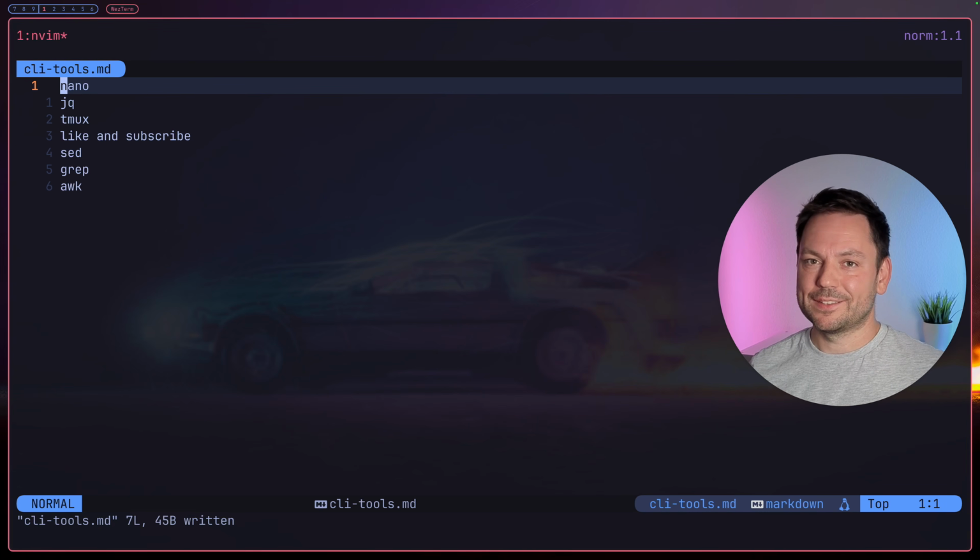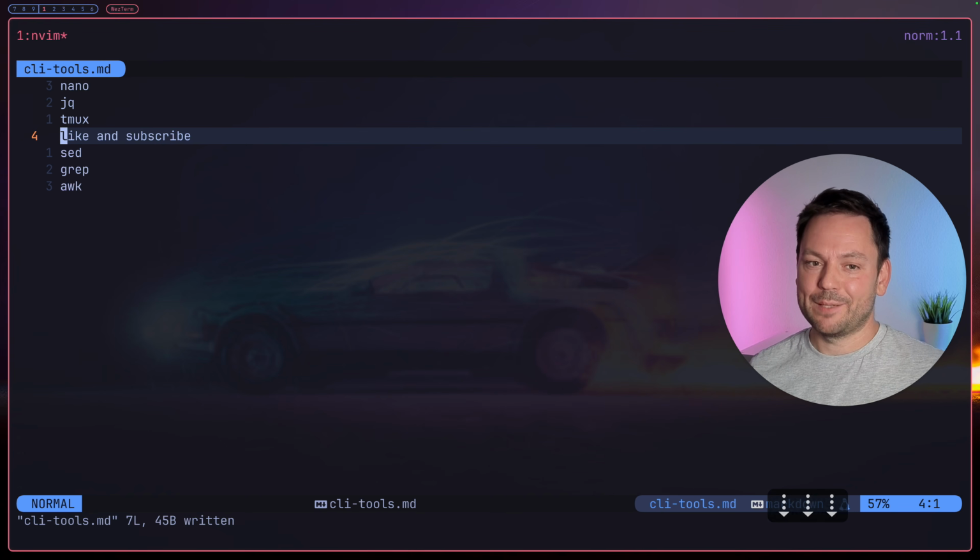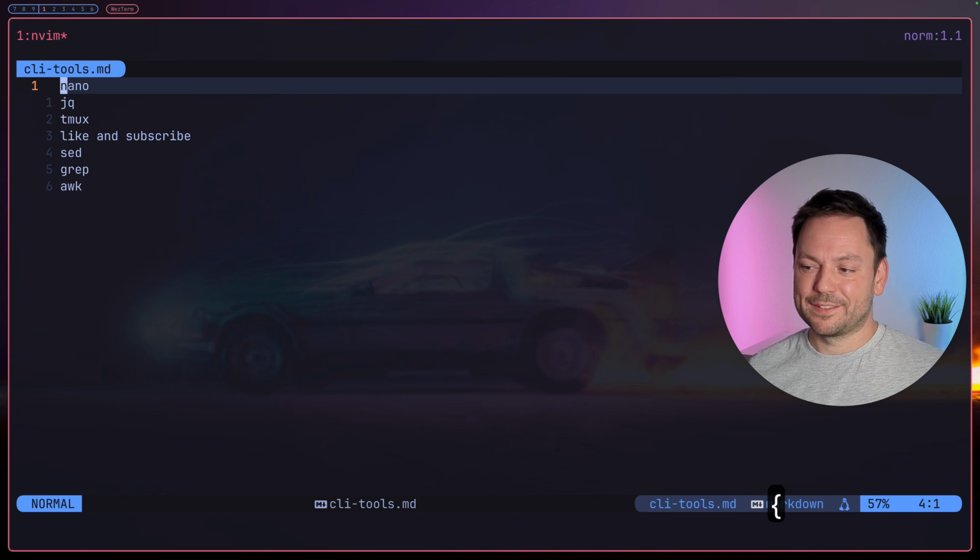Let's say we have this list of some of our favorite command line tools, plus a helpful reminder. First, let's fix up this list. This tool clearly doesn't belong here. That's better. Now suppose we wanted to add a leading dash to each of these lines.